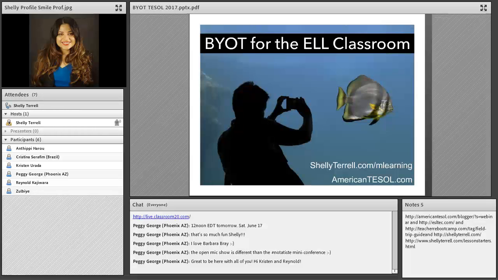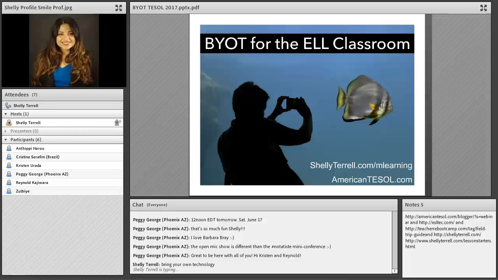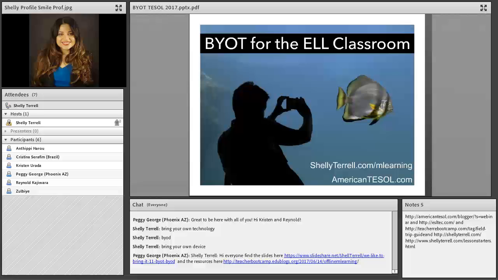Today we're going to talk about BYOT, and for those of you who are new to this, it stands for Bring Your Own Technology. Sometimes it's also with the acronym BYOD, which is Bring Your Own Device. And the difference is with technology, it includes bringing in laptops, the students can bring in Chromebooks, they can bring in digital cameras, any kind of technology they have, including their mobile devices.